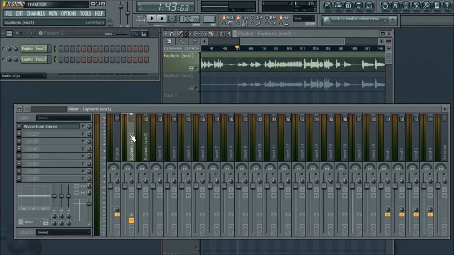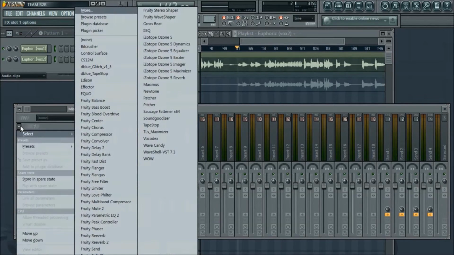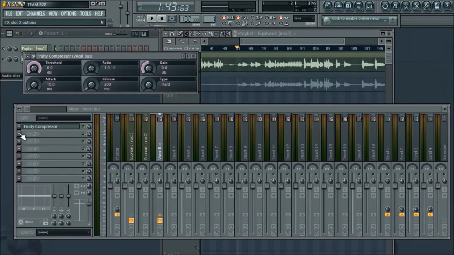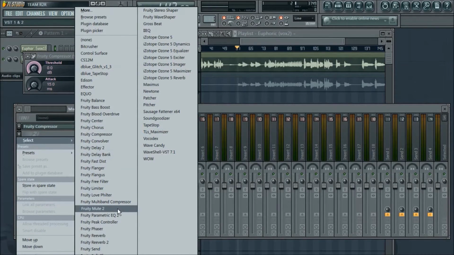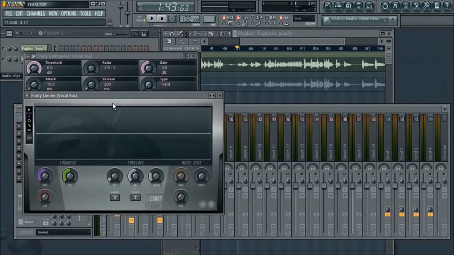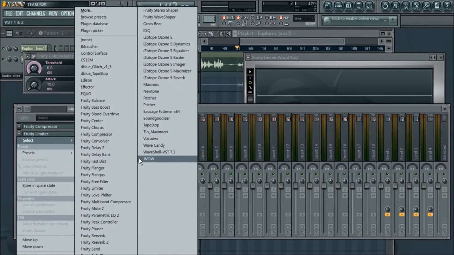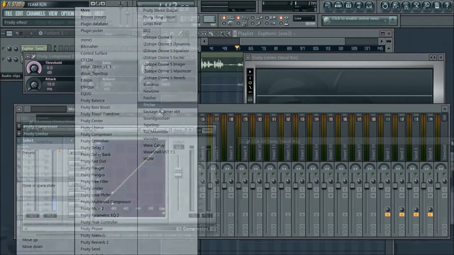So after it's auto-tuned, I'm going to send it into another insert here, and I'm just going to call this the vocal bus. First and foremost, we're going to compress the signal, and there's many compressors that I use. I'll just pull up my favorite ones, and I'm going to first show you the FL Studio native plugins, and then my favorite plugins that I have.